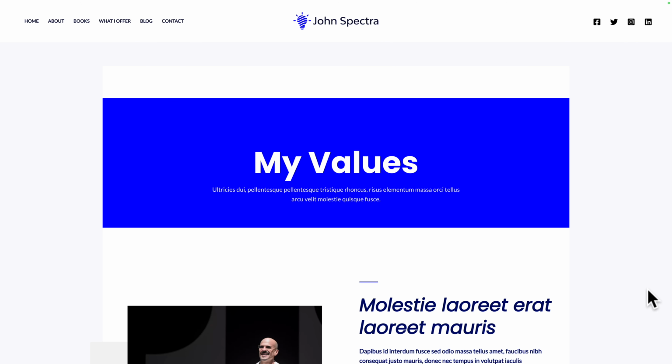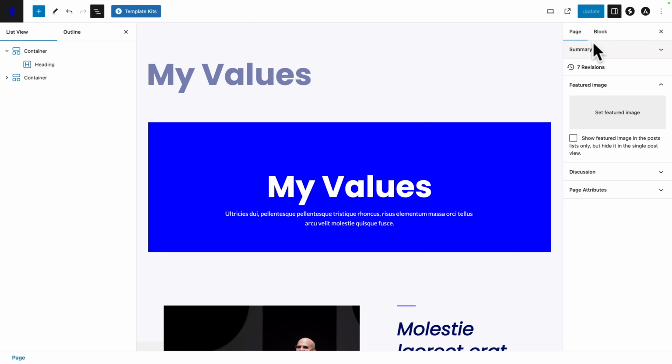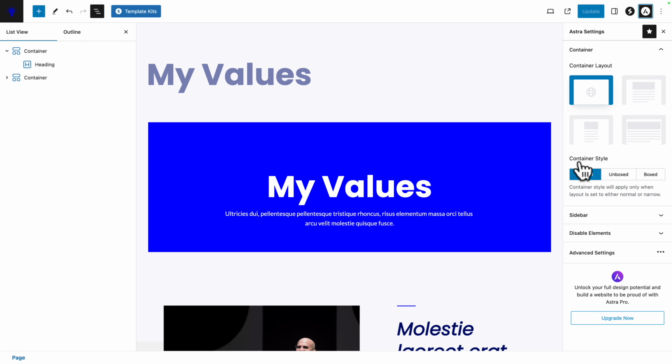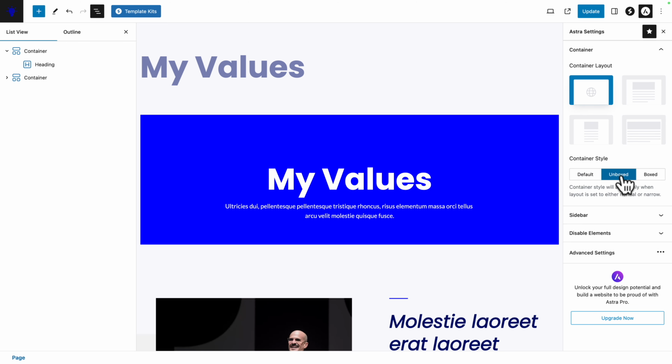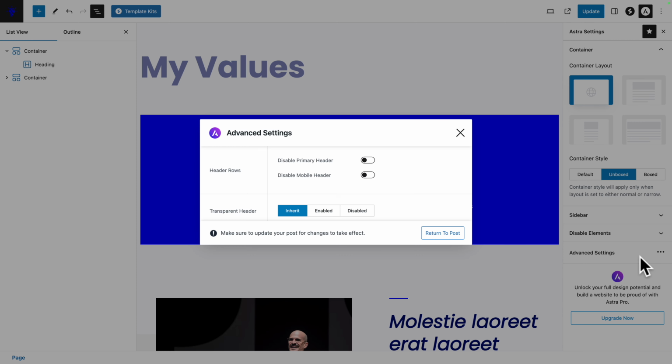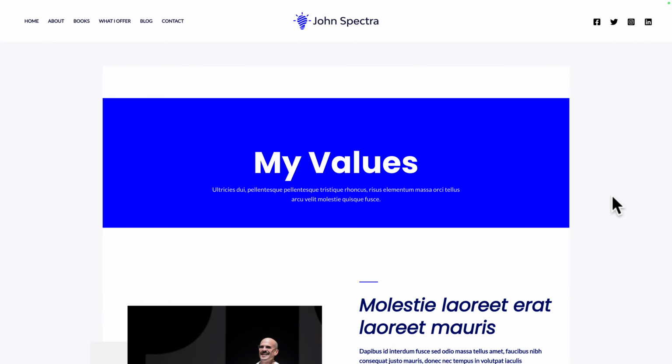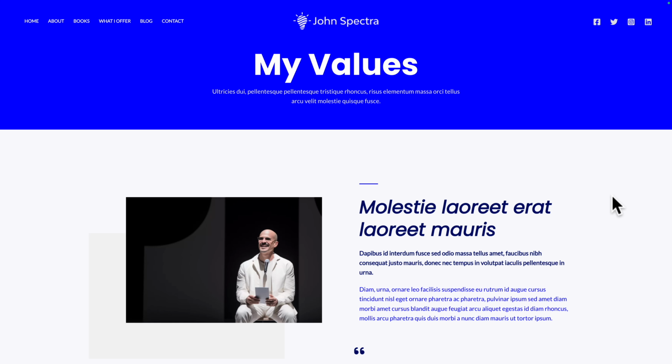As you can see, it's not exactly what we wanted, and that's for a simple reason. We need to change the page layout. So back in WordPress, you want to click on the Astra settings icon that you find right here in the top right corner. Then where it says container style, you want to select unbox. And next you want to click on advanced settings. And for the transparent header, you want to select enabled. Then click on return to posts. Click on update. And now if you go back to the front end and refresh, there you go.